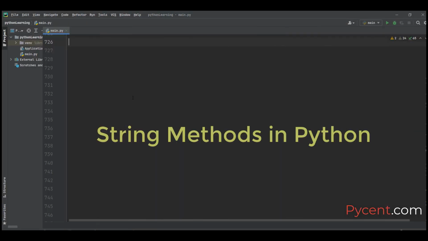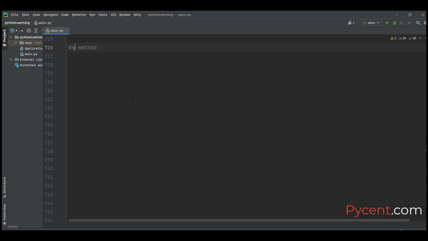Method, string methods, and the name of the method is called capitalize. Now what does it do? This method, I'm going to write the functionality of this method over here. This returns a string with the first character capitalized. Now where do we use this?